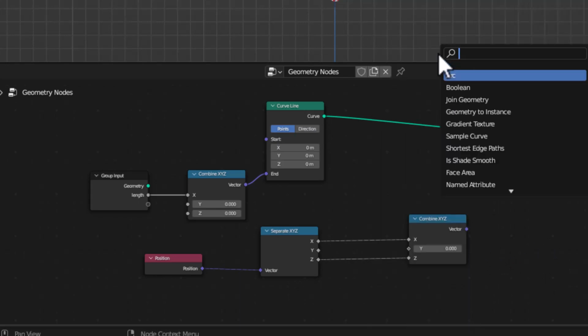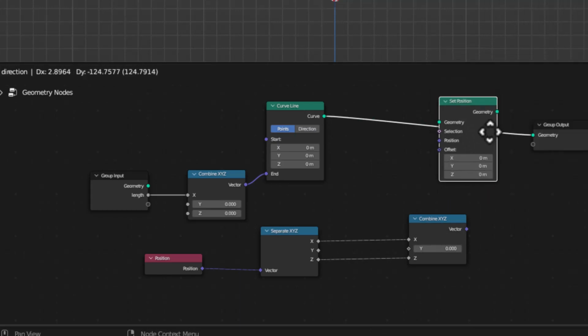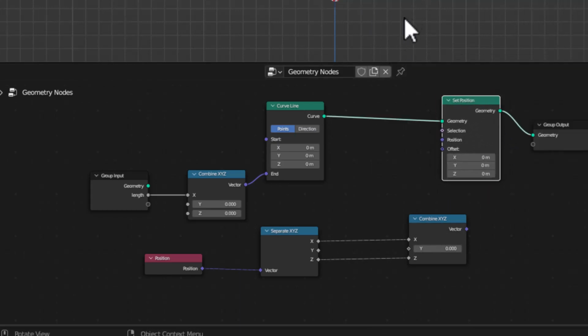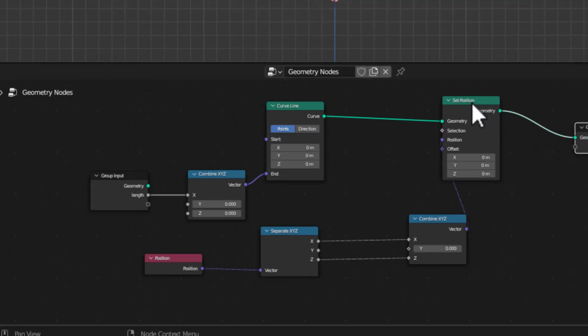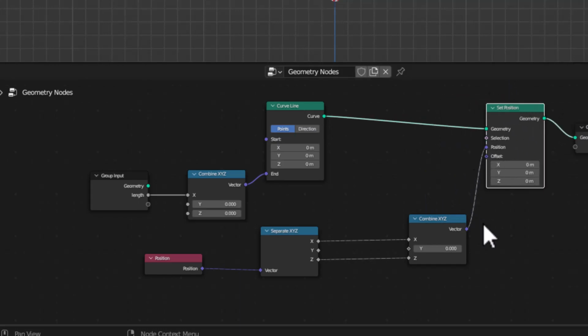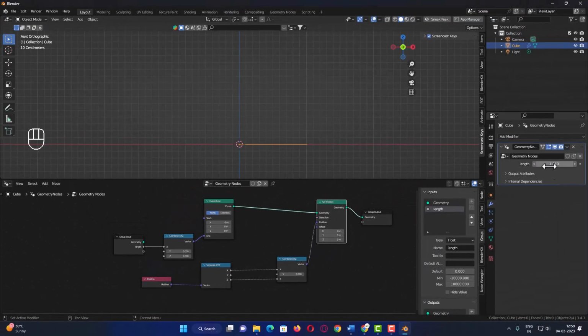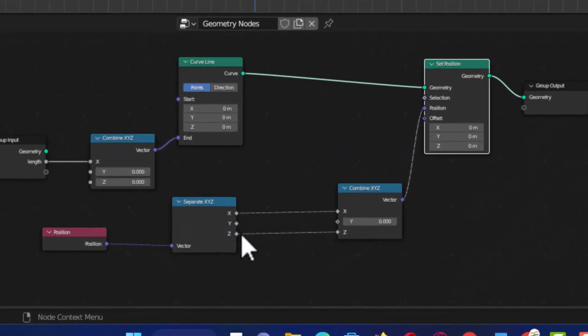Finally, here I am going to press Shift A and add a node called Set Position. So we are going to set the position of this geometry through this combined value. I am going to link this to this node here. So this is the definition. Right now there is no change here, because we have only the x value and have not defined y.